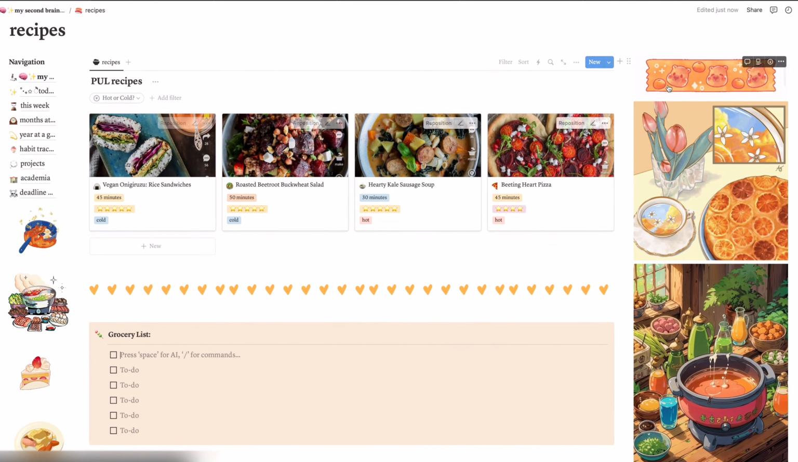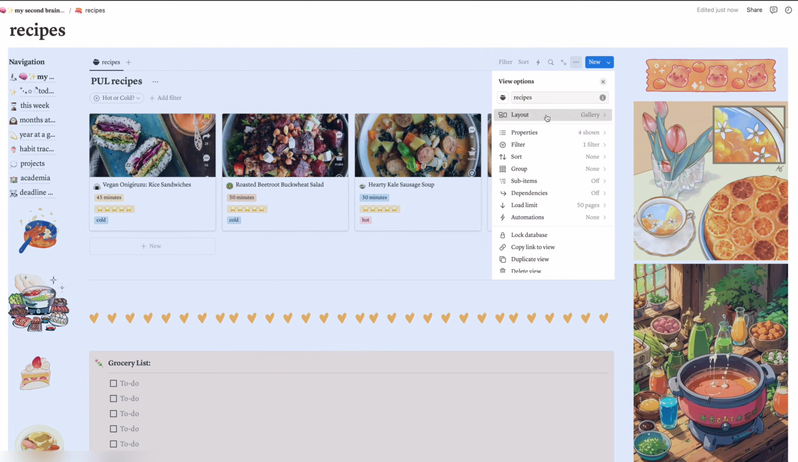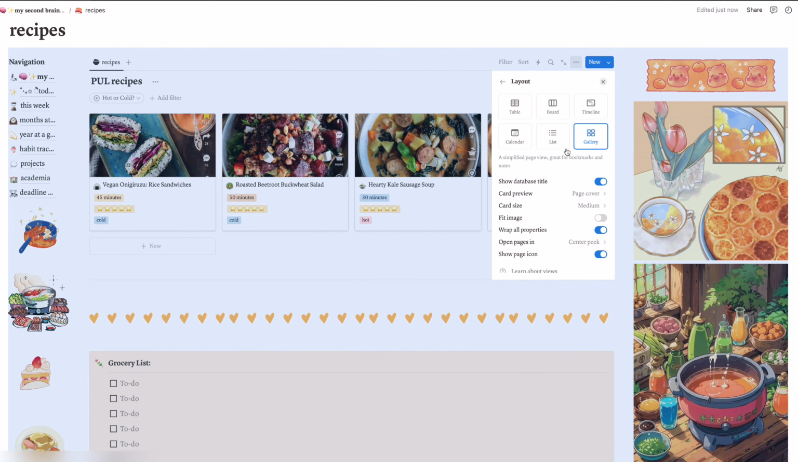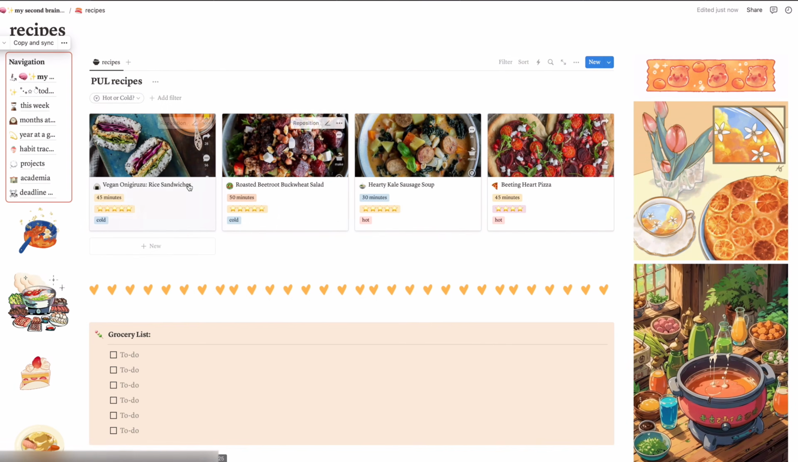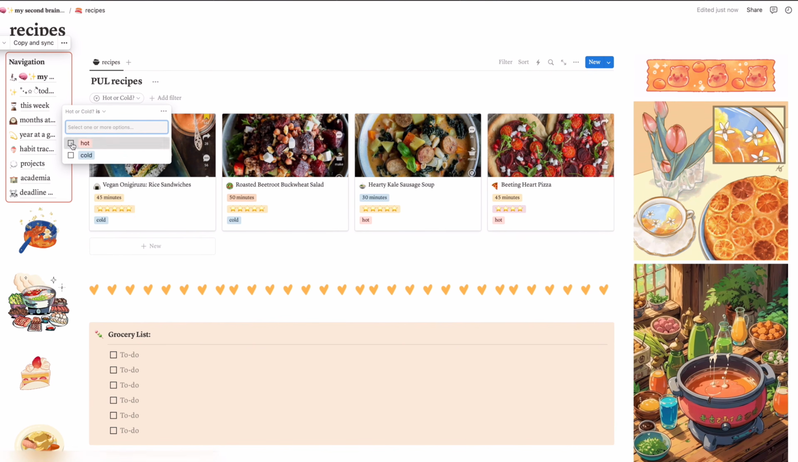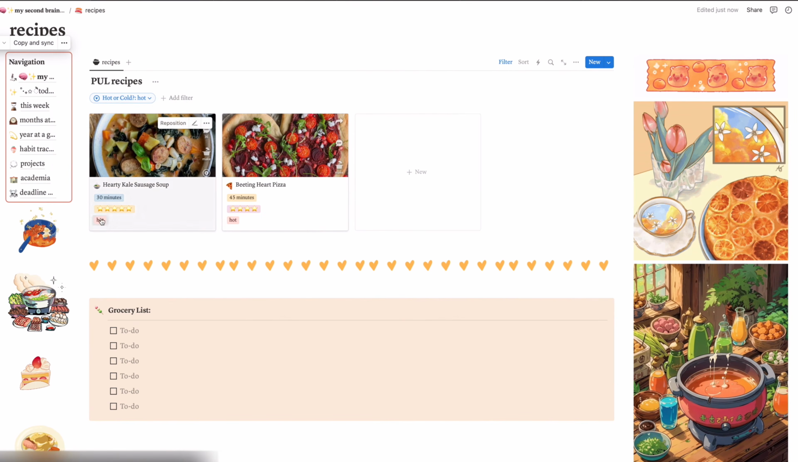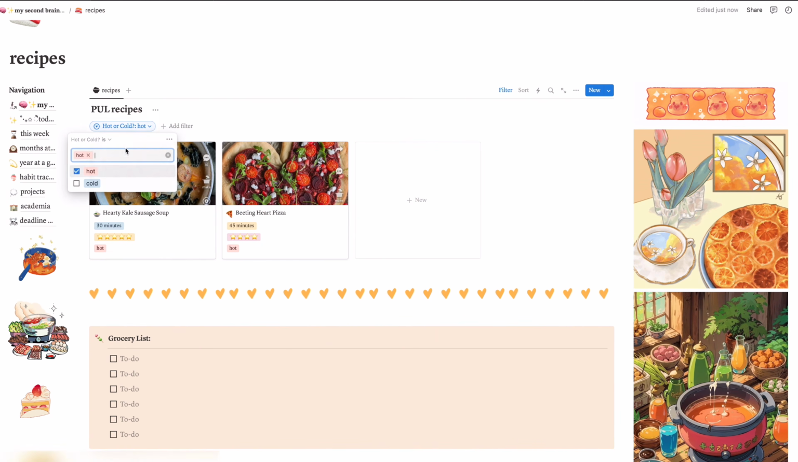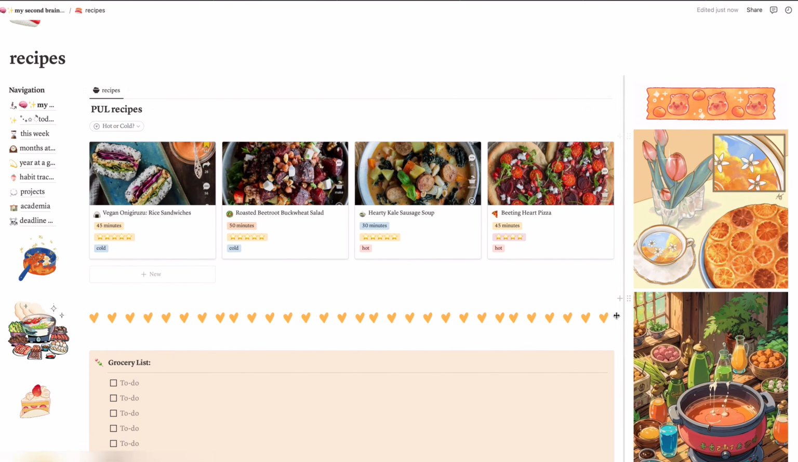And so I customize, so this is a gallery view. Just like previously, you can see it's originally a table, but then I put it into gallery view, and I also organize them by how long of the time it takes for them to cook, and also how many stars I gave the taste, and then also hot and cold. So let's say it's winter right now, so I want only hot meals. So now I can see only the hot meals. And yeah, so that's how I set up my recipes page.